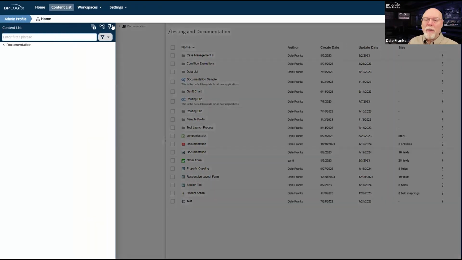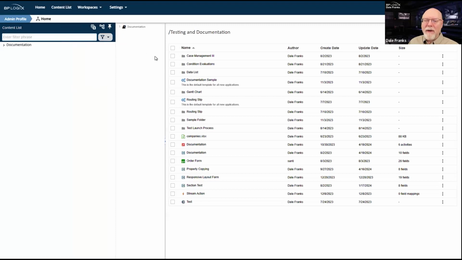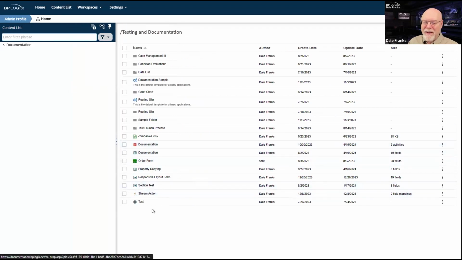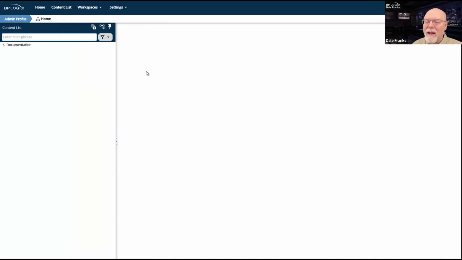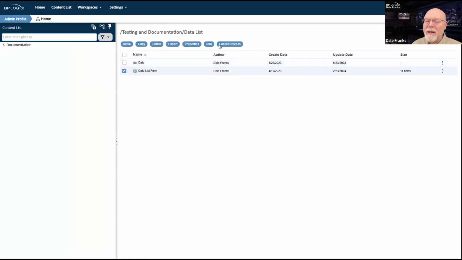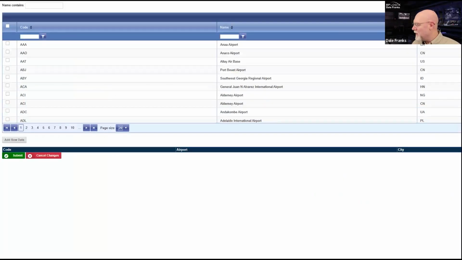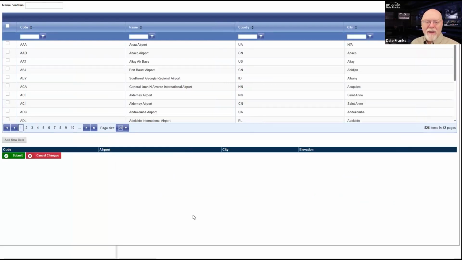So let me pull my content list up. Just going to make life a lot easier if I can see the content list. Don't like seeing both content lists. That's not good, but this is a development server. Data list. There we go. There's my data list form. Let's run it. Oh, this opens forms big because this is not set the way the other system is set. It's also not as pretty, but that's okay.